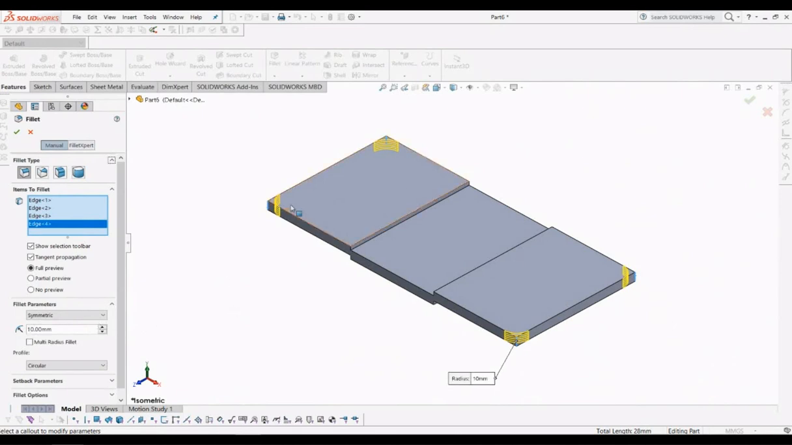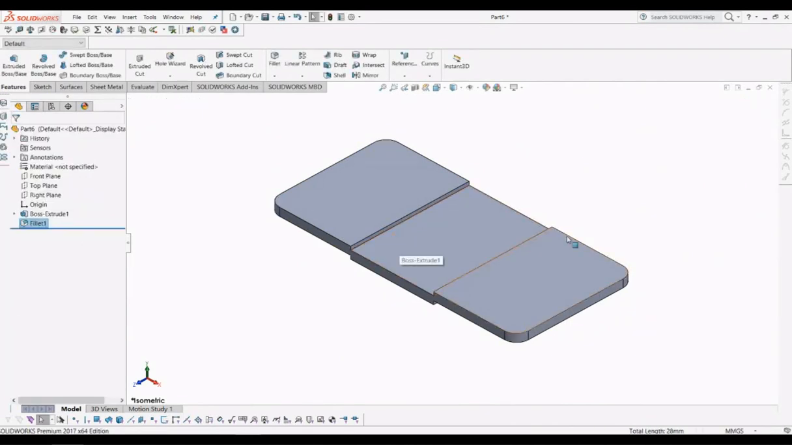Then click. Now you can see the preview. Okay, now everything is perfect. Everything is all right. Then we are going to click OK. After we click OK, you can see now.